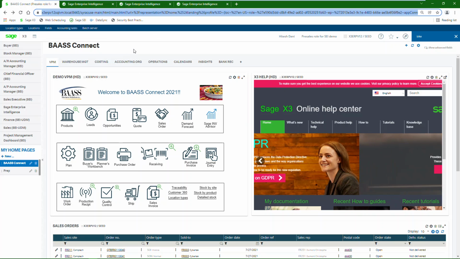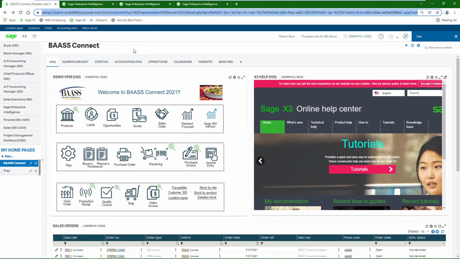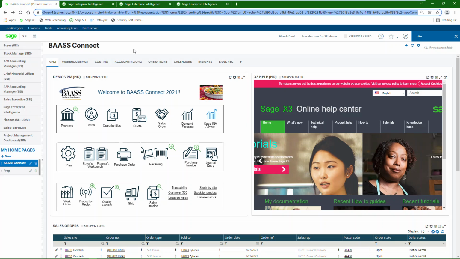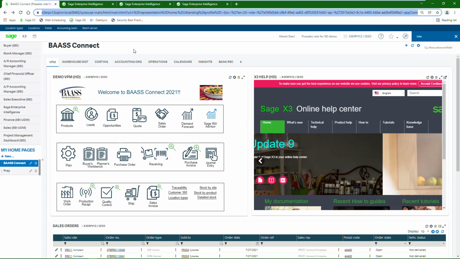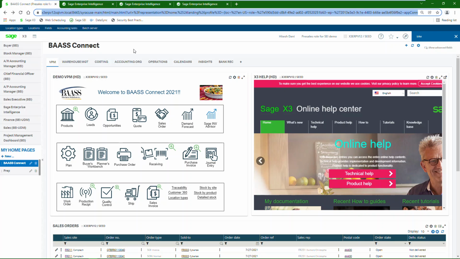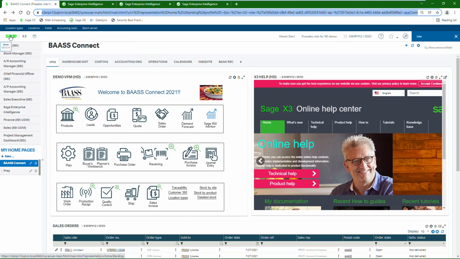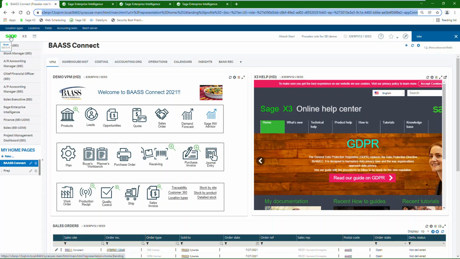This is the user's homepage. The user's role and personal preferences dictate what the home screen or homepage looks like. The homepage serves as the user's main method for accessing X3 applications and functionality. If you look closely, you will notice that the homepage can be divided into sub-elements, starting with the X3 toolbar.